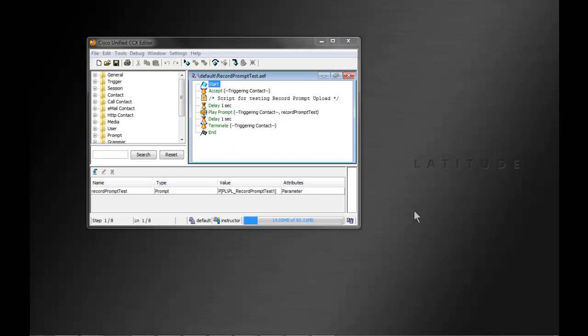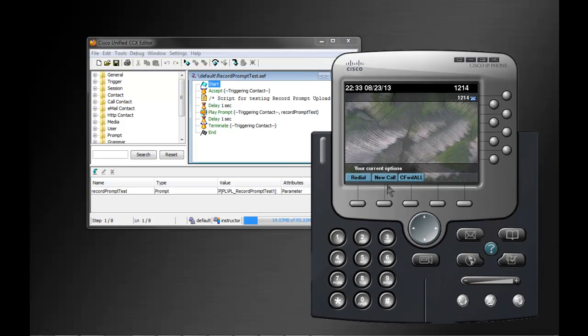Well, before we start, we want to show you a little script that we're using here as a demo script. When we get finished with this, we will write over this particular record prompt test prompt down here, and you'll hear a different prompt. Let's give this thing a little bit of a call right now and see what it sounds like.